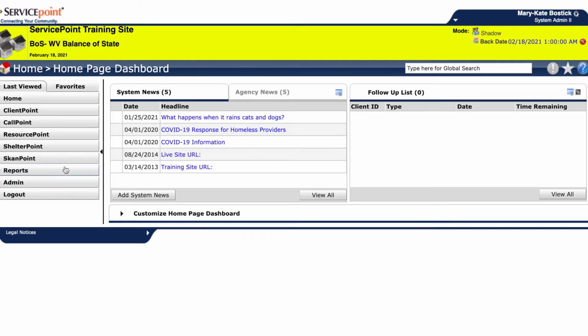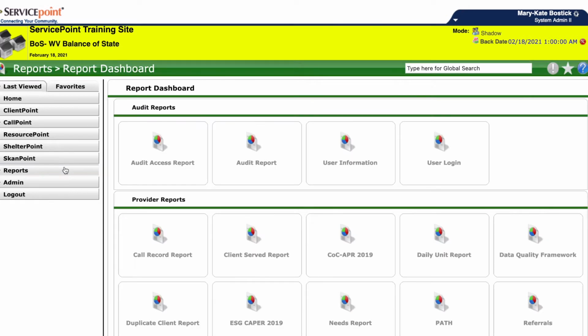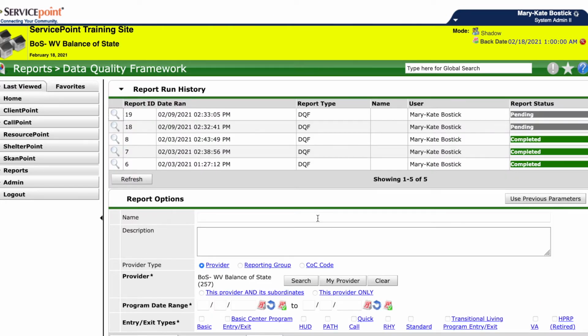Here's how to find the report. Navigate to the Reports tab of the left side of the HMIS home screen and click that. Then, click on Data Quality Framework under the Provider Reports section. You will now see two areas. The first is Report Run History, which you can expand and collapse. The second is Report Options.